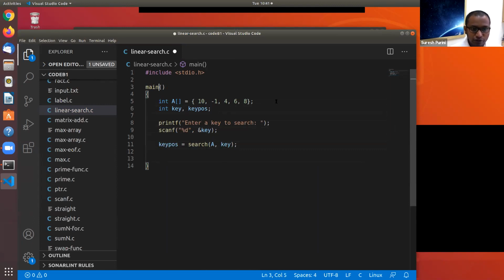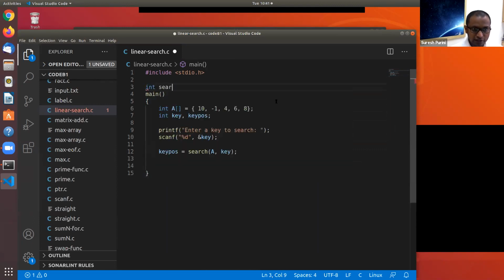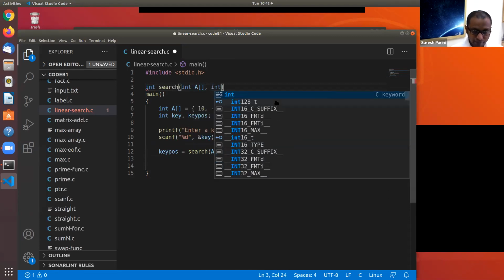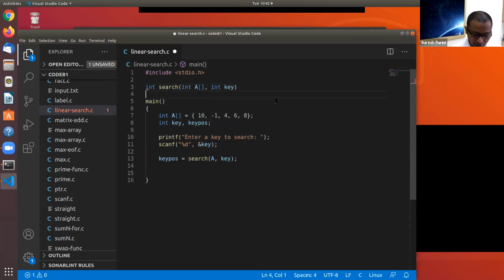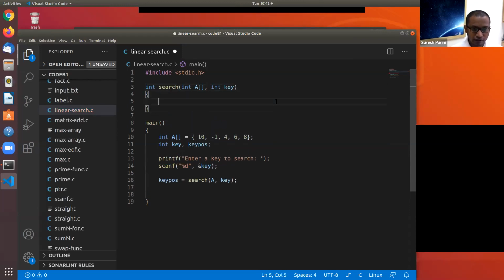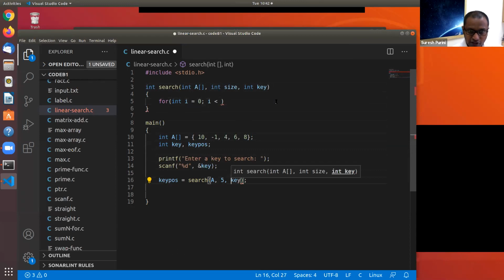So what do we do here in the search function? It is int search, int A, int key. Without knowing the length, we cannot know the length of the array, so we will have int size of the array also. In this particular case, the size of the array is 5.